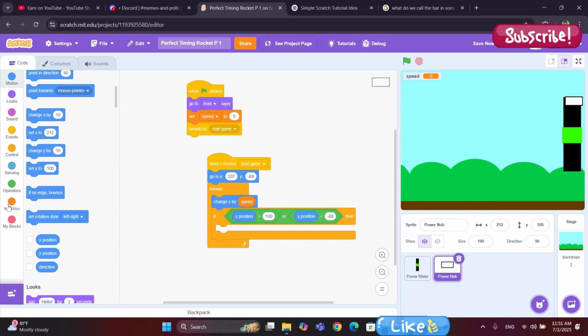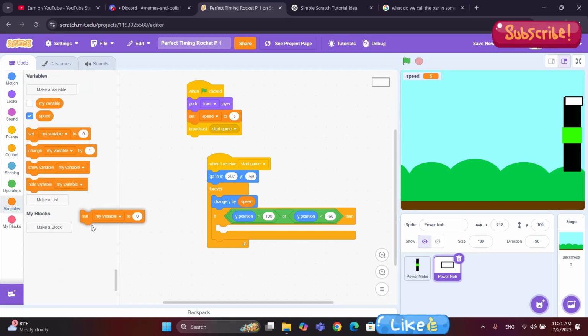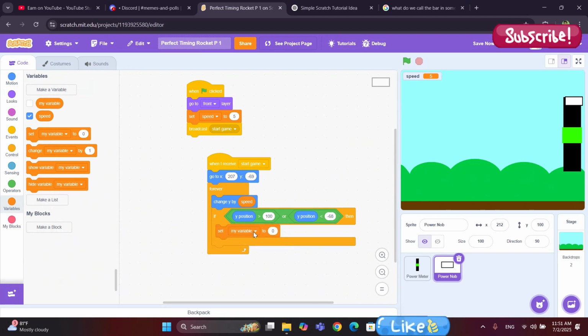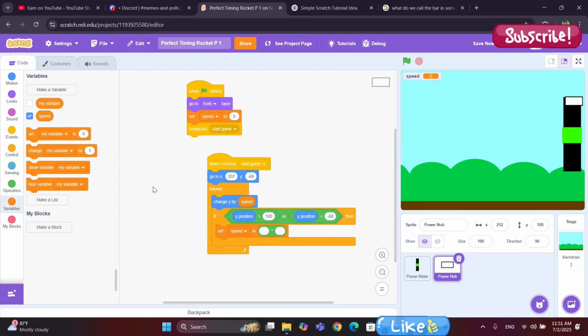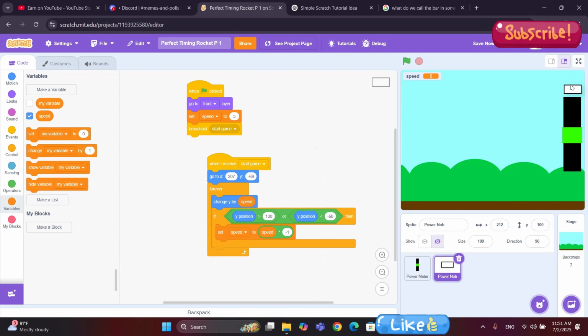So what we do is we go to the variables and drag a set my variable block inside the if block here, and select the option speed. Then let's go back to the operators menu and drag a multiplication operator inside here like this, and go back to the variable menu, drag a speed variable block inside here, and we are going to multiply this speed by -1. So if this condition is satisfied, that means if it goes up beyond this bar or beyond this place, then we are going to change the speed by -1. We are just going to multiply the speed by -1.